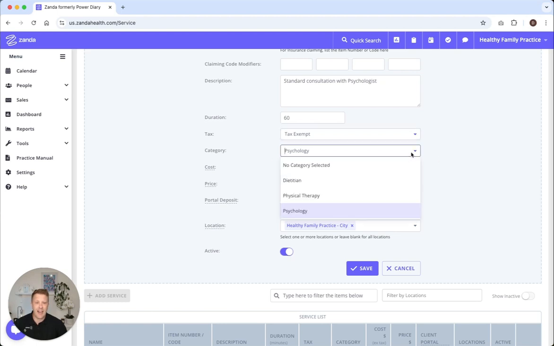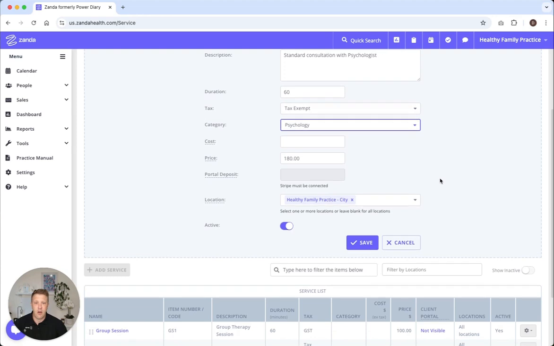And now we have category. Now you don't need to have a category, so you can have no category selected, but it does keep things more organized and makes it easier, particularly if you have lots of different health professionals providing services. You can categorize them together, and it makes it easier both for clients that might be booking via the client portal, but also for your team internally when finding the right services.